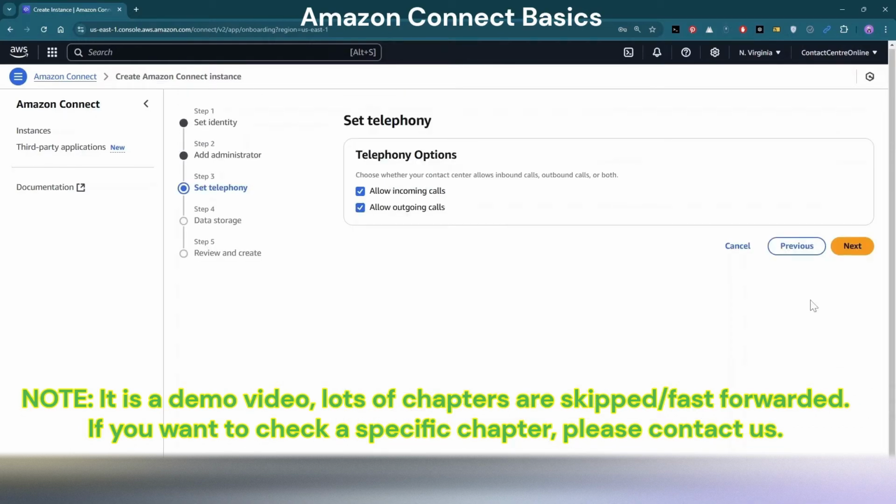Another option you want to enable: allow incoming calls, allow outgoing calls. For now I just want to allow both, so I will select both options, then I will click next.